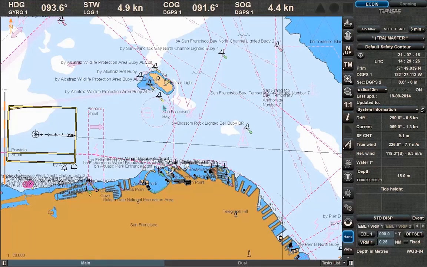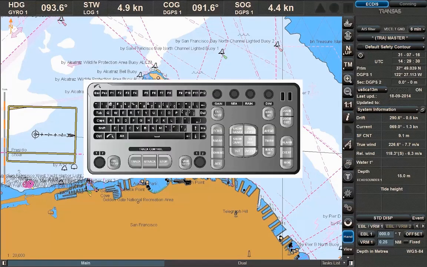The Night or Day button on the keyboard. You can use the Night or Day button on the hardware control panel.